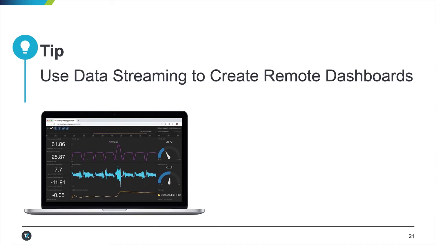And the first tip I've got here is to use data streaming to create remote dashboards. Data streaming is essentially the ability to stream data from many different sources into a single dashboard, and then that dashboard is hosted such that you can access it from anywhere, and on any device, including phones and tablets, PCs, your computer at work, or your computer at home.